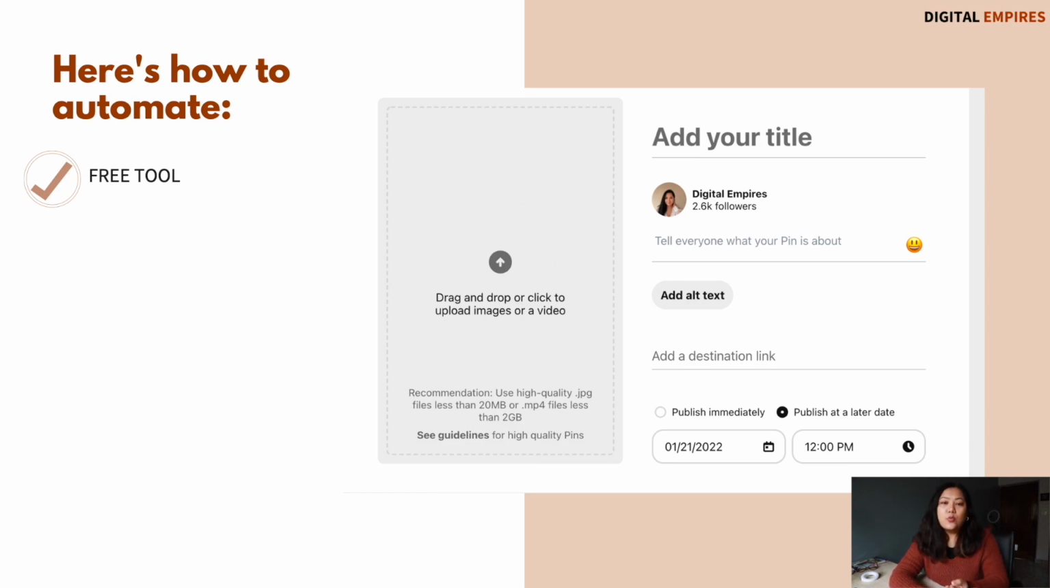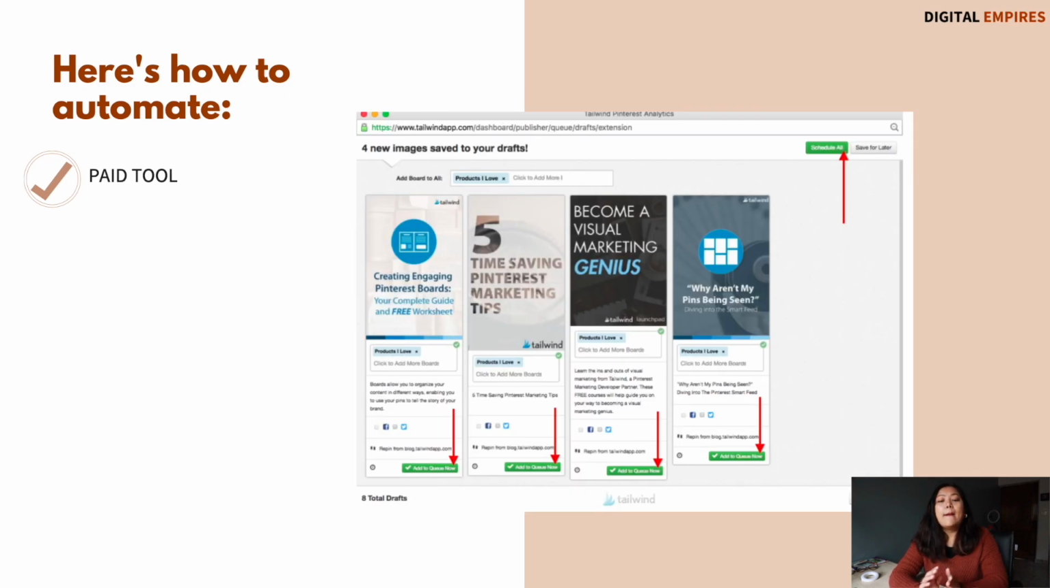The number two way with which you can also automate is a paid tool called Tailwind, which is an official Pinterest partner. Now, this is obviously going to cost you a certain amount every single month because it's a subscription-based tool, but this is a tool where you can actually save, for the next two or three months, pins, and you can have them going out automatically on your account every single week or every single day.